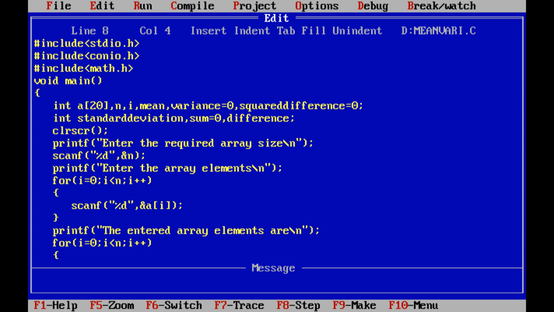Okay, next, clrscr, the clear screen function. It clears the output screen. This function is available in the header file conio.h, so we have to include this header file in our program. Next, printf, enter the required array size. From the available array size 20, we are reading the required array size from the keyboard by using the scanf function. So scanf("%d", &n).